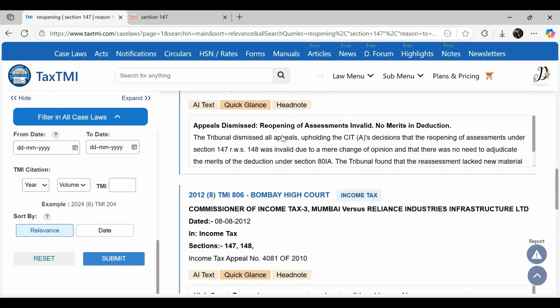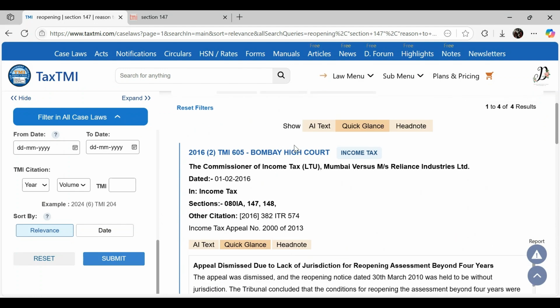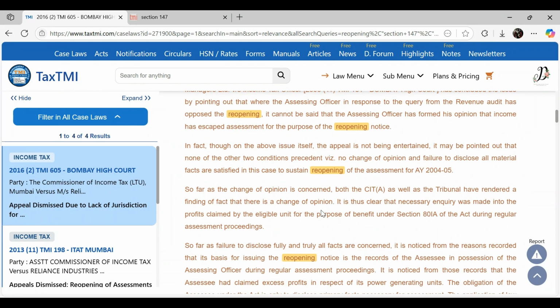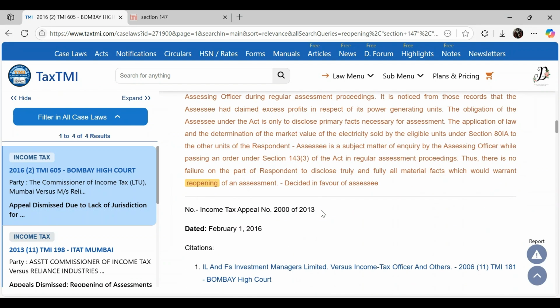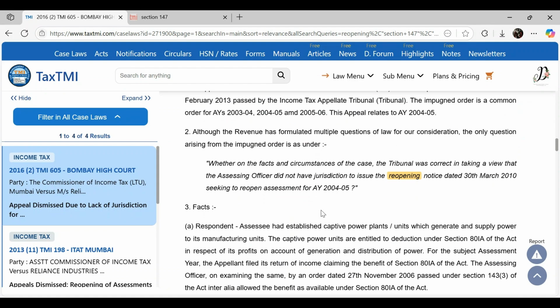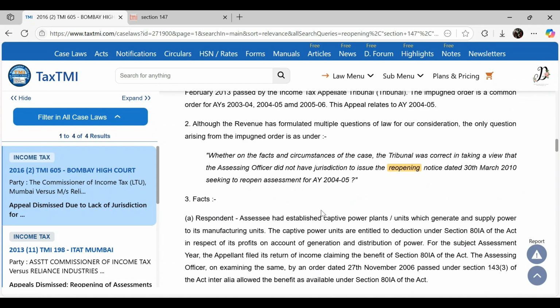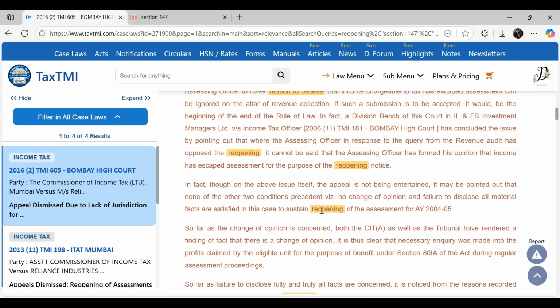And when I open a case from this filtered result, it highlights the relevant text as well. I had searched for reopening and reason to believe, so it will show the highlighted text in my case notes, wherever the term is present in my case. So this is how we can make the most of it.